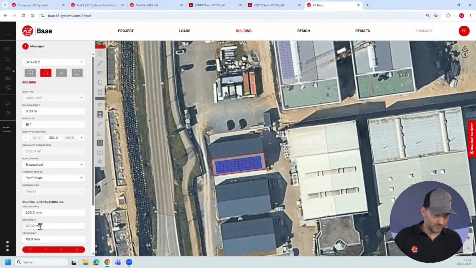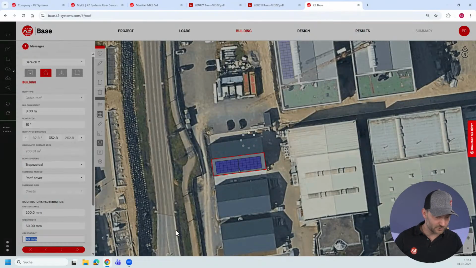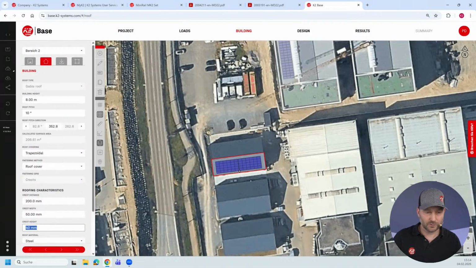Can you show it in the planning? There we should see a message. Let's try a very large crest width of 50 millimeters, for example. Then the message disappears. So for 200 millimeters, it's just better to use MultiRail.